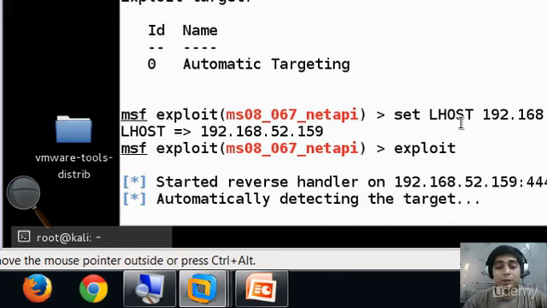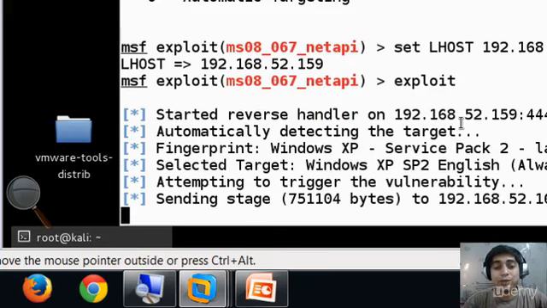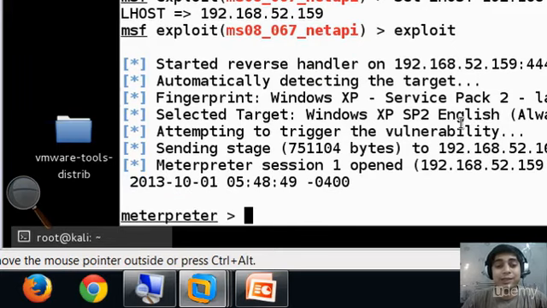Just make sure that whenever you start an exploit, first you ping the target so that you are sure there is ping connectivity. Now here you can see it says fingerprint Windows XP, everything is done, and after that triggering the vulnerability, and you can see sending stages, so the stages are being sent there.